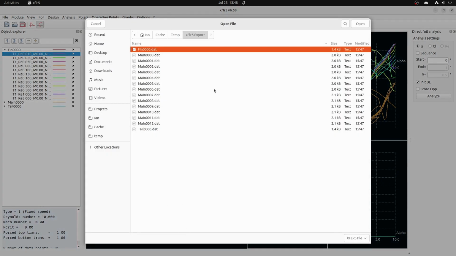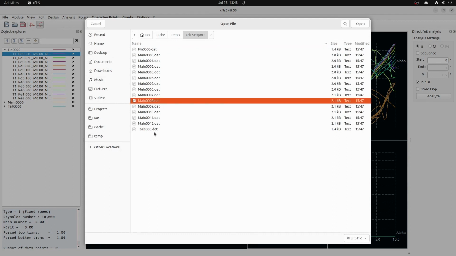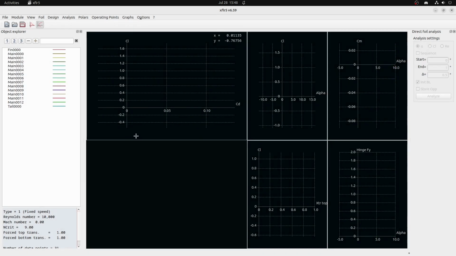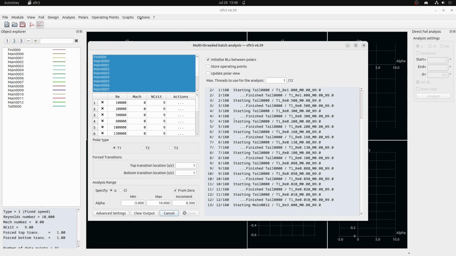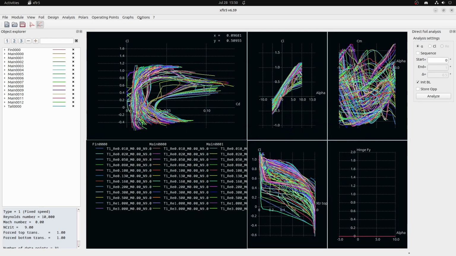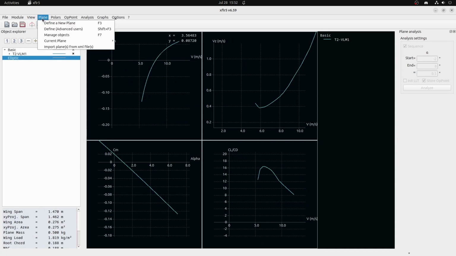This time, when we go to load the airfoil data, we'll find there's a lot more to load because now there's a separate airfoil for each part of the wing. So I'll open all of them up and we'll go to our batch analysis. I'll select all of the airfoils and analyze. Of course, this will take longer than before. Okay, we're done. There's a whole pack of information that's needed to interpolate the results from the 2D analysis.